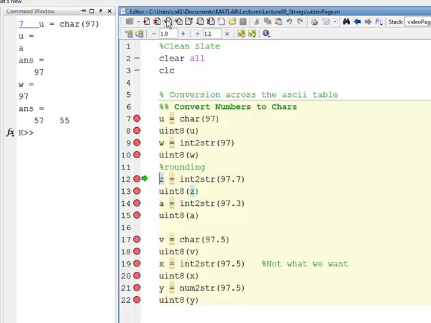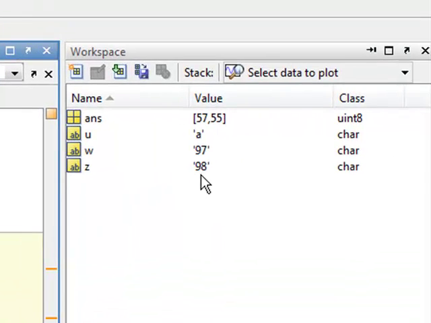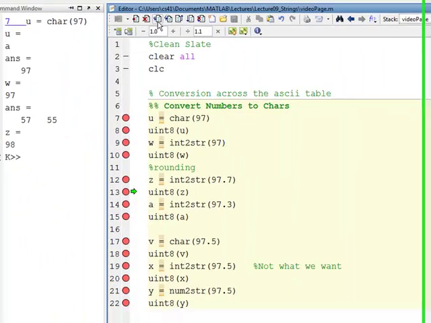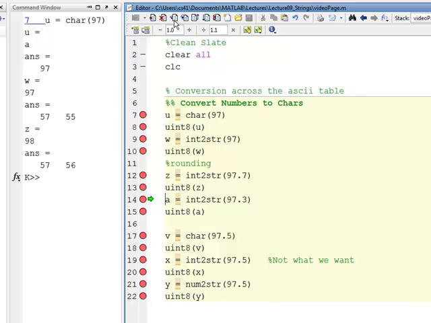If I do it on a decimal number here, it's going to wind up with z. It's going to round. You get the value 98. If you look over here in the workspace, 98 is a type char. If I do a uint8 on that, it gives me 57, 56, which are the ASCII values for digit 9, digit 8.